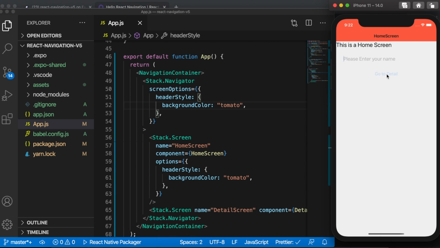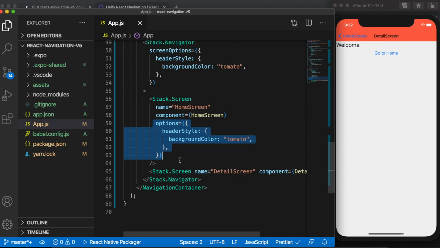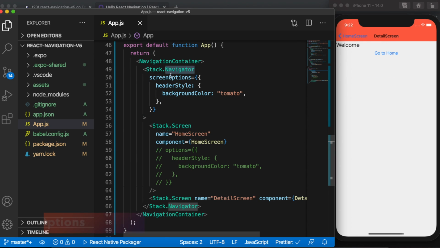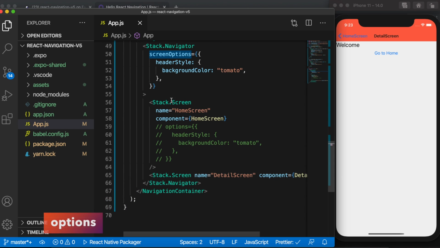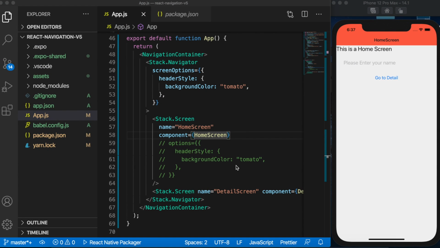Save. Yeah, now we can see detail screen and home screen both in a tomato color. Now we don't need this option in a home screen because we are setting color to navigator. If you are customizing navigator, then it's a screen option, and it's only option prop if you are customizing a screen directly. Guys, now we are able to set a theme to our entire navigation.